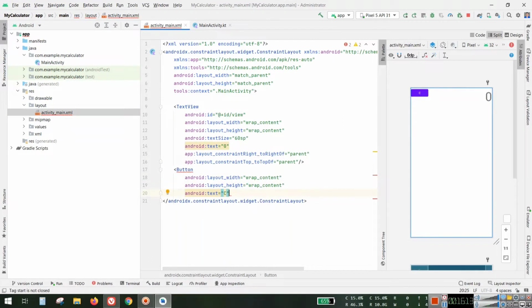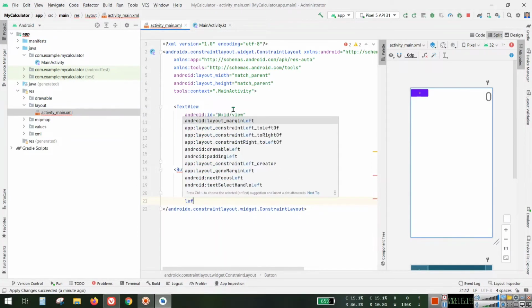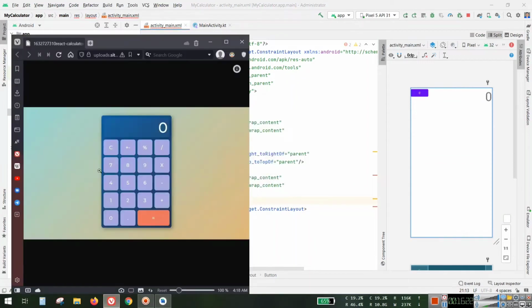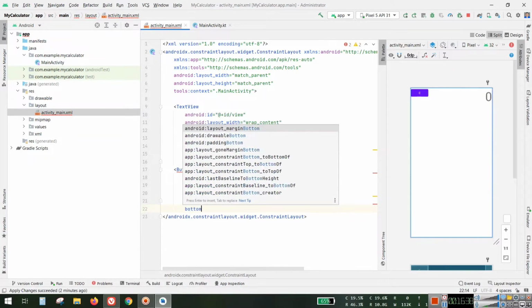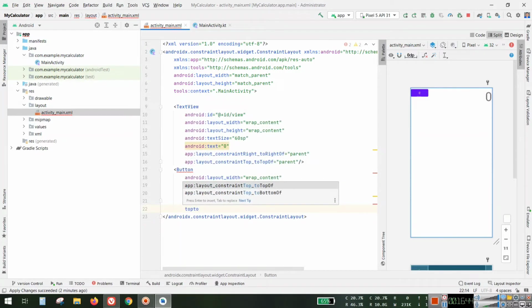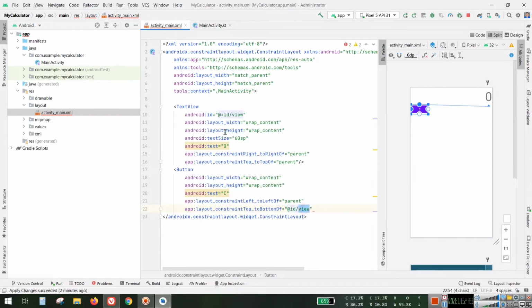Now come to the button. Here I have to mention some constraints again. You can check the image: the button is on the left side and it is below the text view. So I have to give two constraints. It is left to left of parent, and top to bottom of this view. What is this view? This view is this one. You can see it.